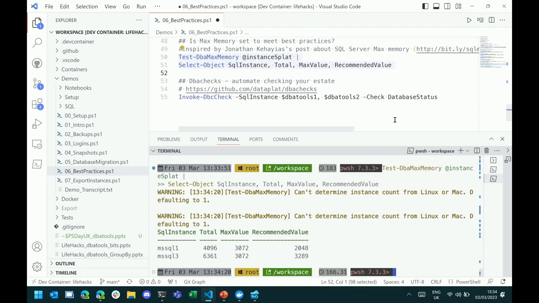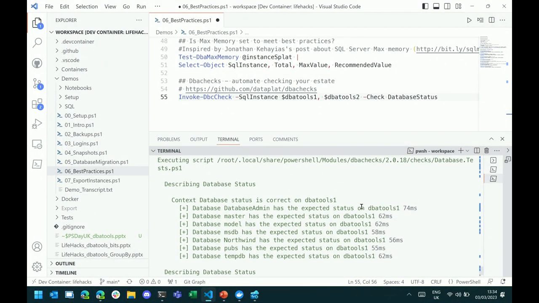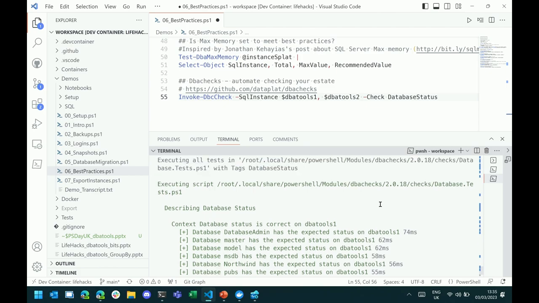Man, that was a lot of checks, though. What if I want to check everything all at once? Well, I actually haven't tested this with the new dbachecks version. OK, we're good. It is not the new dbachecks version. This is the old dbachecks version. But we have a sister module, dbachecks, in the dataplat repository that uses dbatools and Pester and combines them into this infrastructure testing framework, which is super cool.